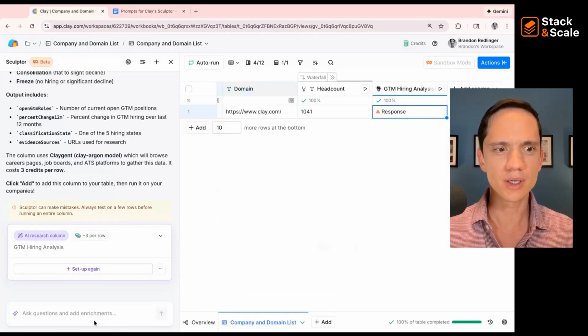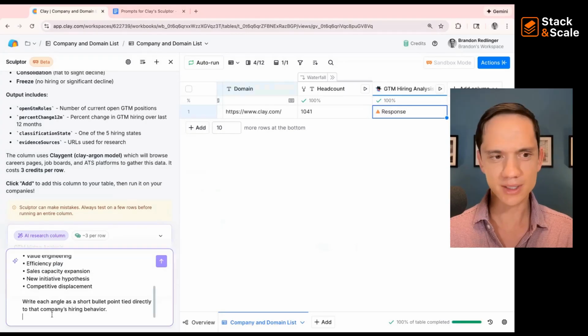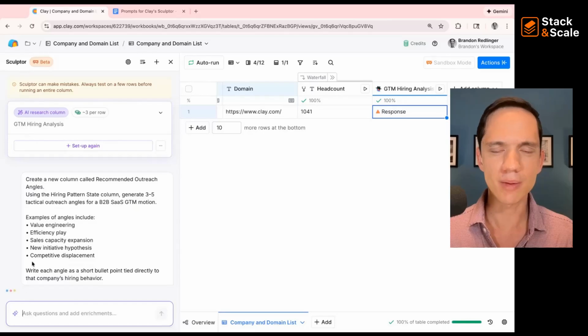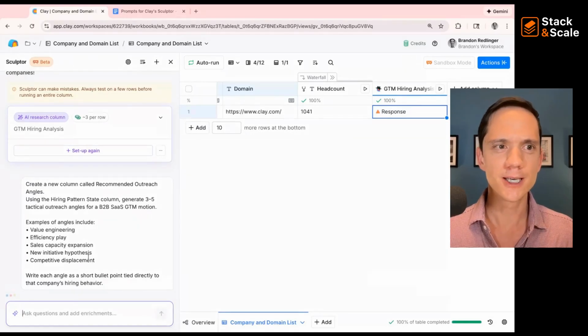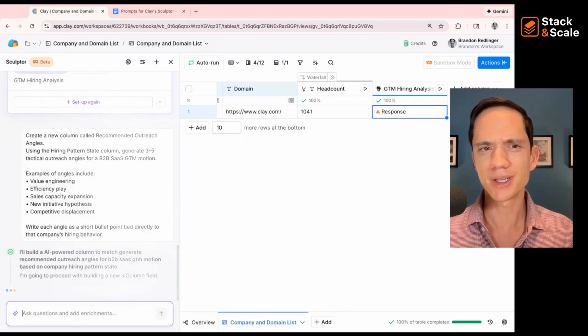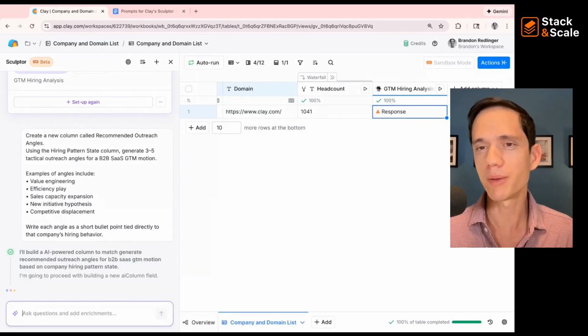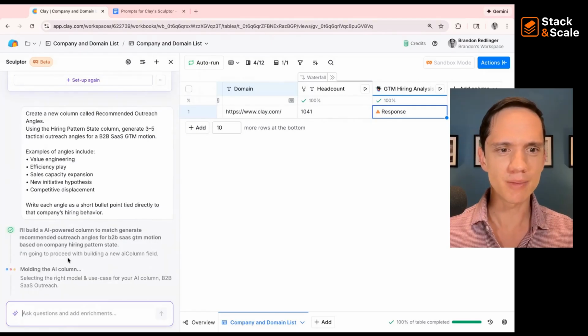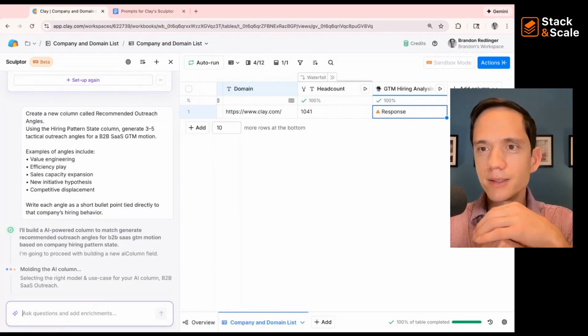So I'm going to come over here. I'm going to paste this down here. Now this time I'm not asking it to use Claygent, so we'll see what it ends up coming back with. My guess is it'll end up coming back with ChatGPT, one of the GPT 4.1 models would be my guess, 4.1 mini. But let's see what it ends up coming back with.